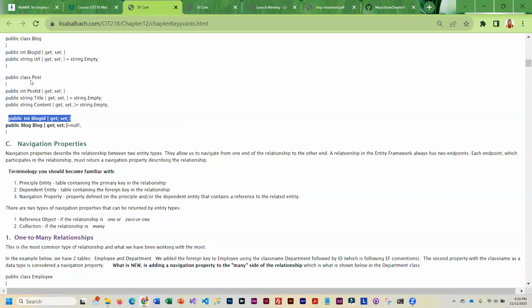Okay, so here when we add blog ID to post, that would be a reference object because there's one. So far that's what we've been doing. If you want to add both endpoints, then you will be adding collections to the principal entity.